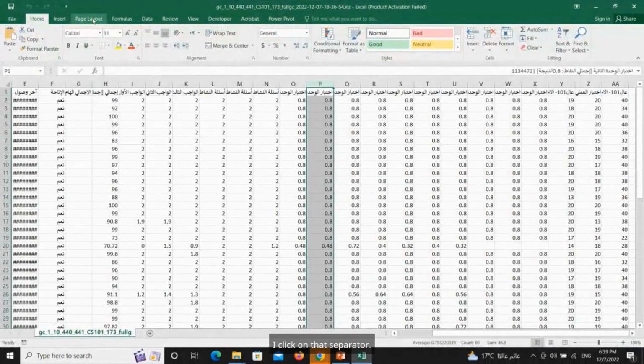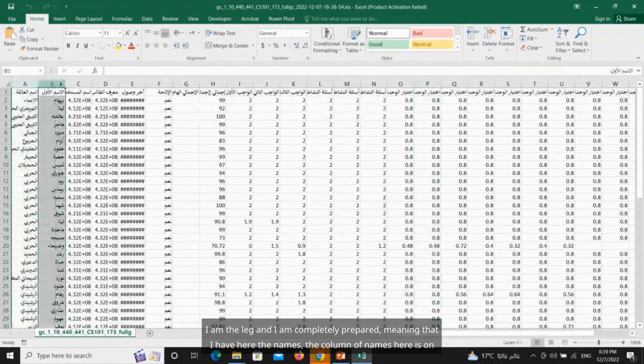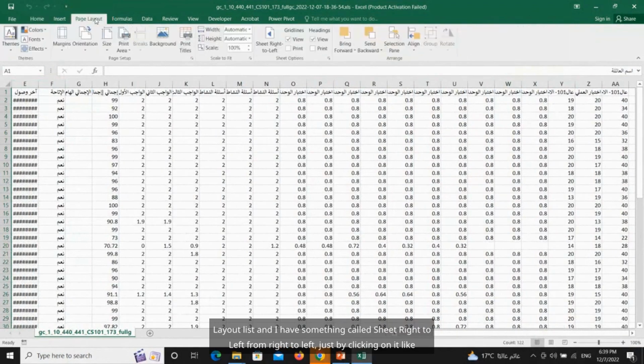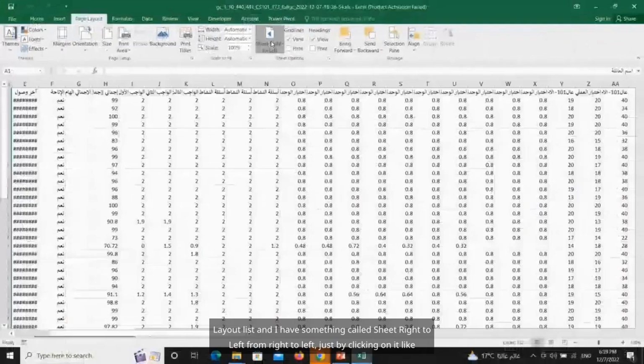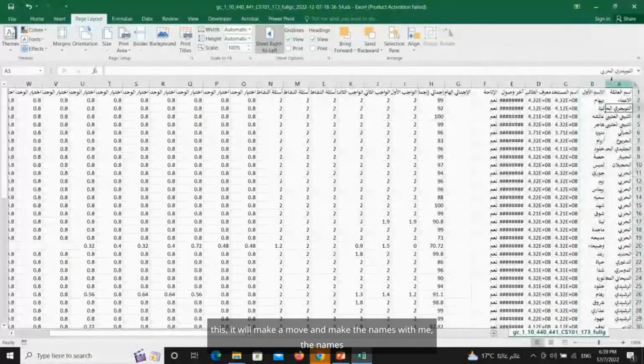What to do? I click on that separator. The column of names here is on the left, so I want to move it to the right. I want to make the page from right to left. So I have a page layout list, and I have something called sheet right to left. Just by clicking on it like this, it will move the names.